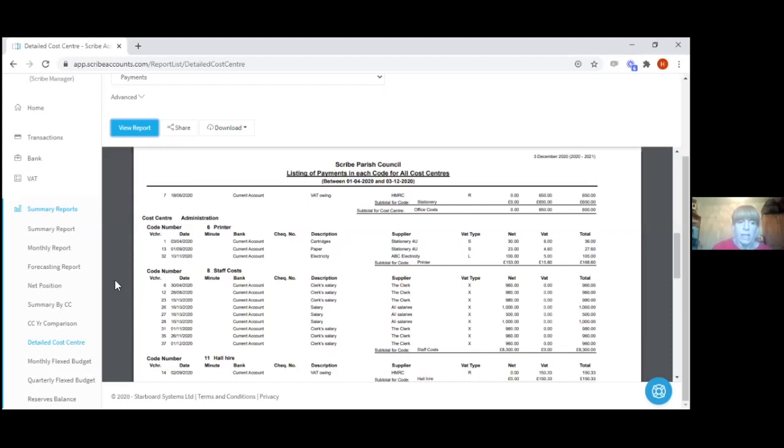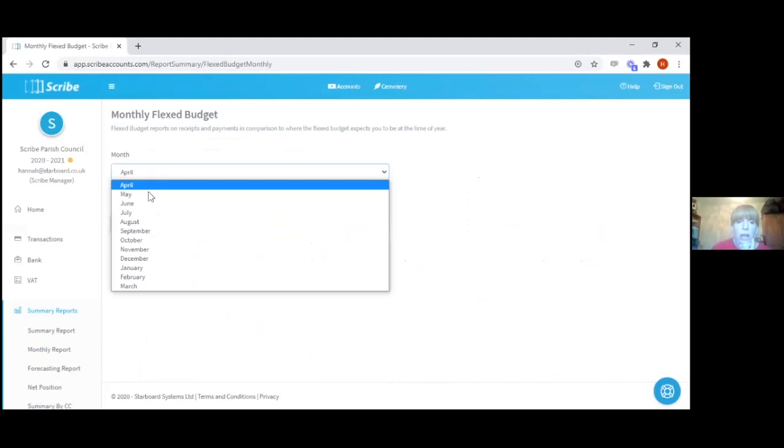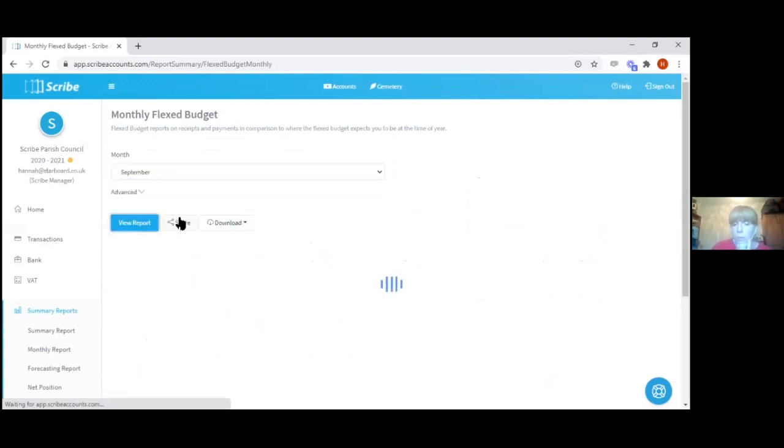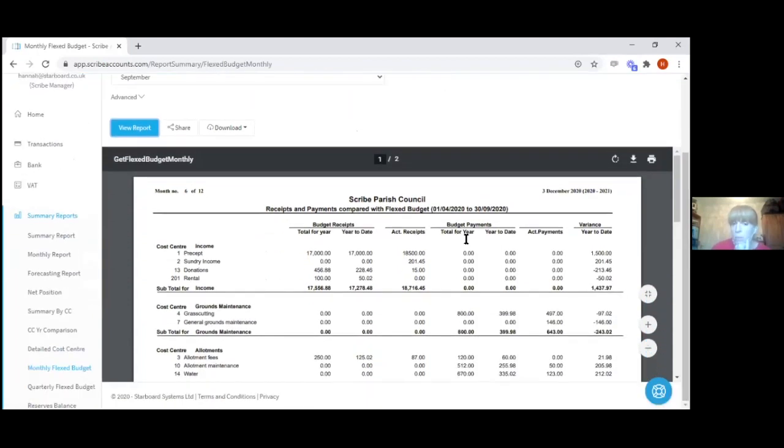And what's behind the scenes. If you want to get into a bit more detail, you can look at this monthly flex budget report. So the summary report is based on the annual budget, so the total budget for the entire year. This one will break it down to a flex situation. So this is cumulative to the month that you want to run it to. So if I ran it to September, for example, this would give me a half year position. Very similar to the summary report, but we get a year-to-date budget figure.